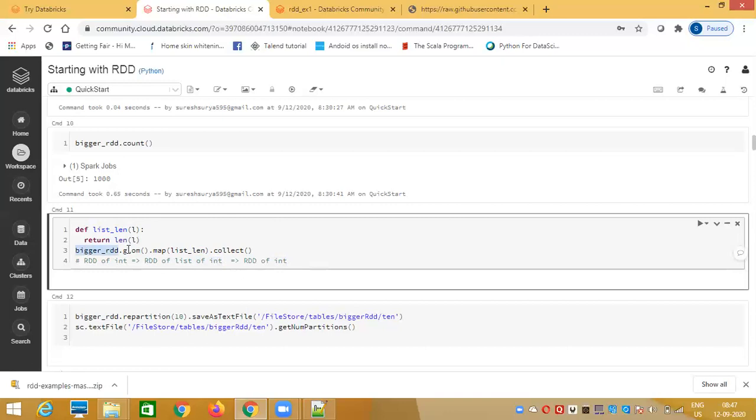You convert it into an RDD of list of integers through the glom function. The glom function just collates all the elements of each partition and creates a separate list, right? So you created an RDD of list of integers. Then you again call the map function. Map function is used to apply a one-to-one transformation. If you have n records in the RDD, you'll always get n records in the RDD.